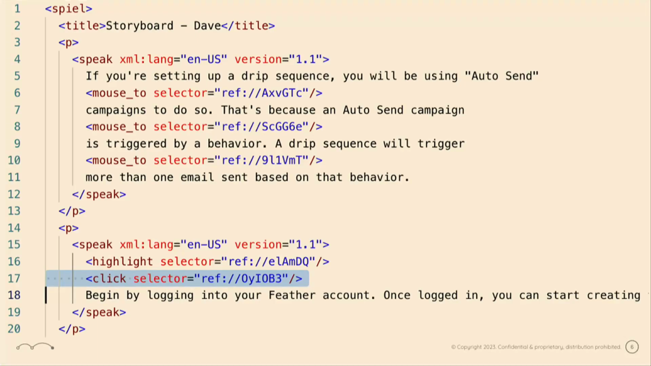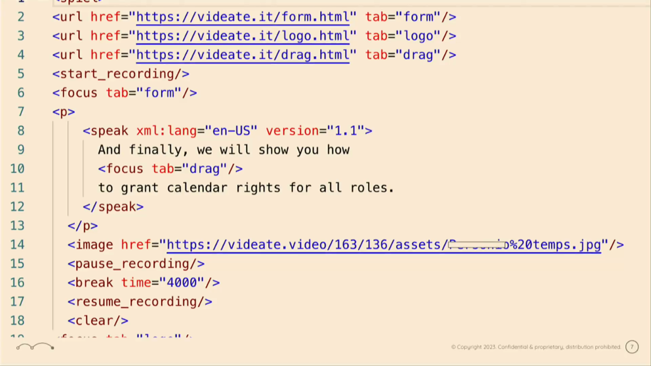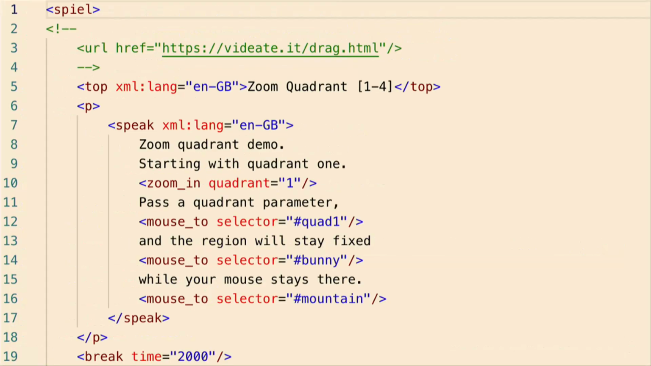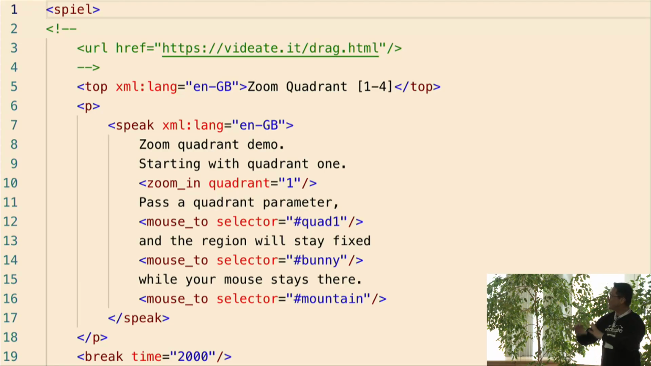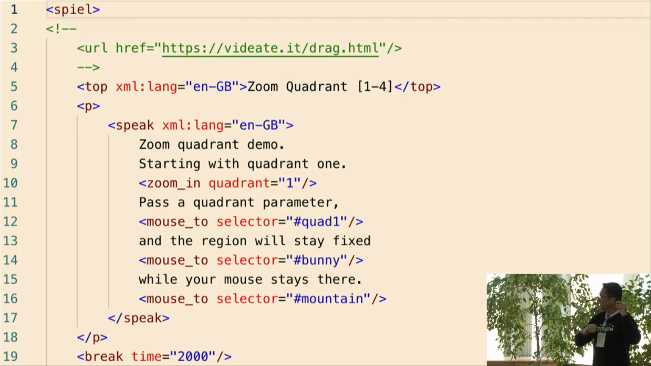And so here we're mousing around and using several UI elements. We're highlighting an element and then clicking another one. Okay. A couple more quick ones just so you get a sense of what we do. In this example, we load a number of URLs into named tabs. We start recording, we focus one, and then we begin speaking while focusing another browser tab, and then we show an image, stop the recording, wait a few seconds, and then resume again. And then the last one is just a zoom test.